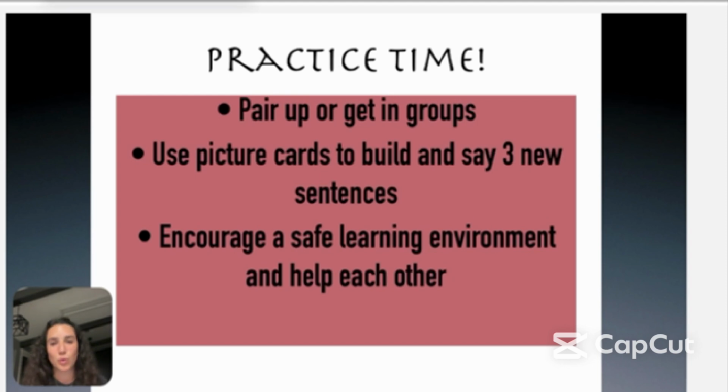Now I'm going to let you guys all pick one card from each pile and work in groups and come up with different sentences together.